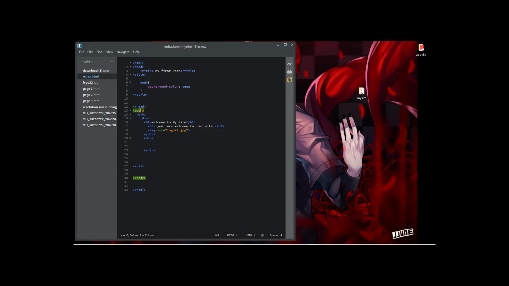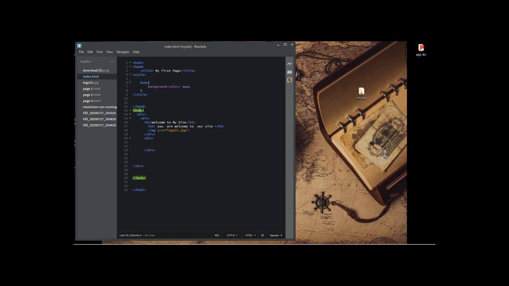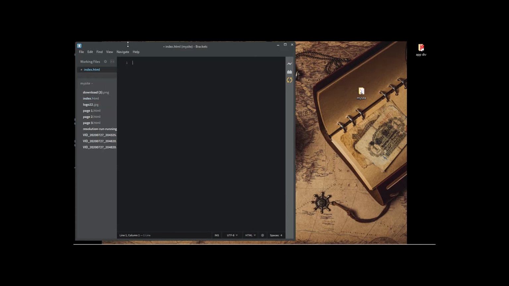Next is the body tag. The body tag contains anything that you need for your website, either text or anything. The div is like a container which holds other HTML elements. So let's dig into it. First of all, close everything, clear everything, start fresh.